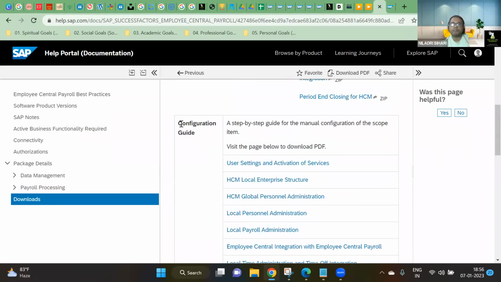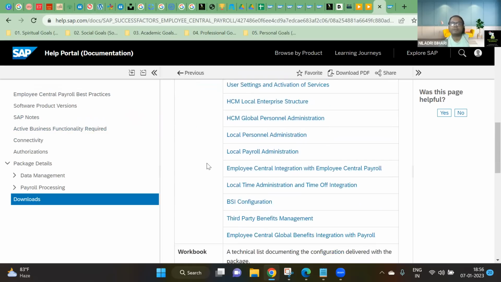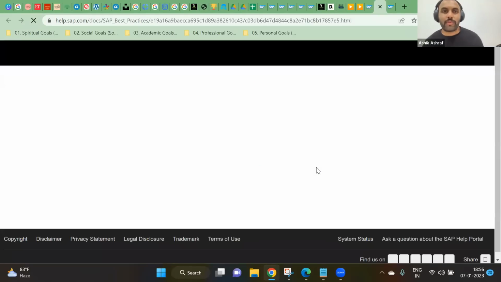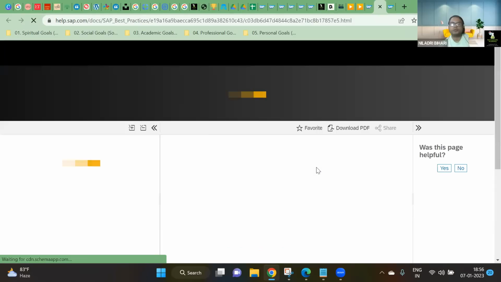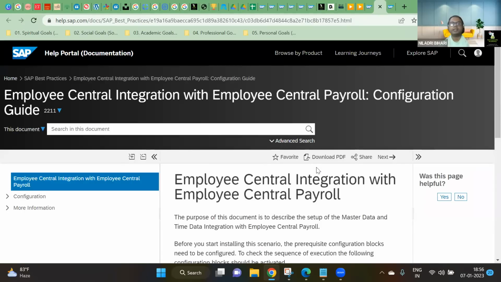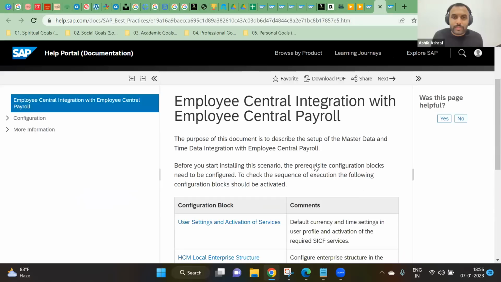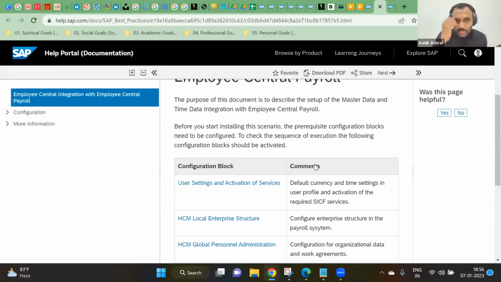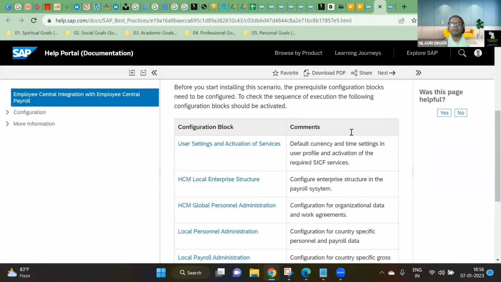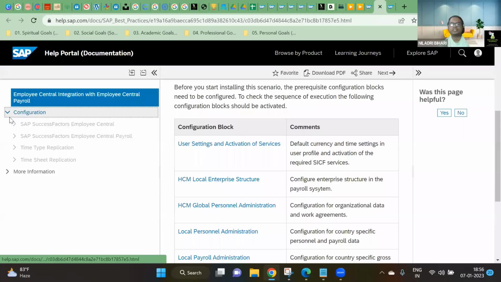Workbook, your configuration guide. End to end, how is it different from your implementation guide? The configuration guide is very specific. Suppose you want to do an integration with the EC, you might get stuck when you are reading the implementation guide, which is very detailed. There is also theory to understand, but here there is no theory as such. Directly they will pinpoint what configurations you have to do on the SAP EC side, and what configuration you have to do on the EC payroll side.